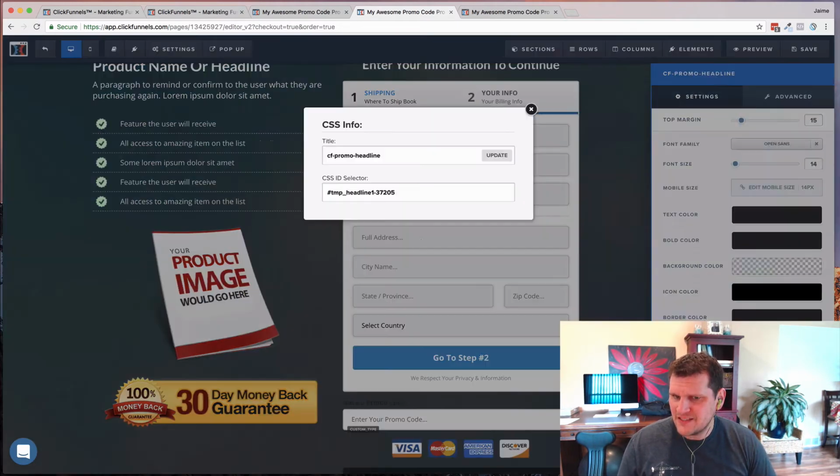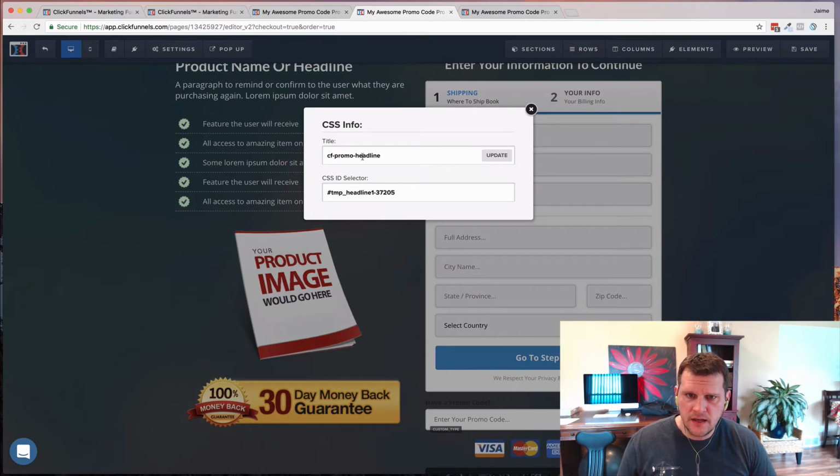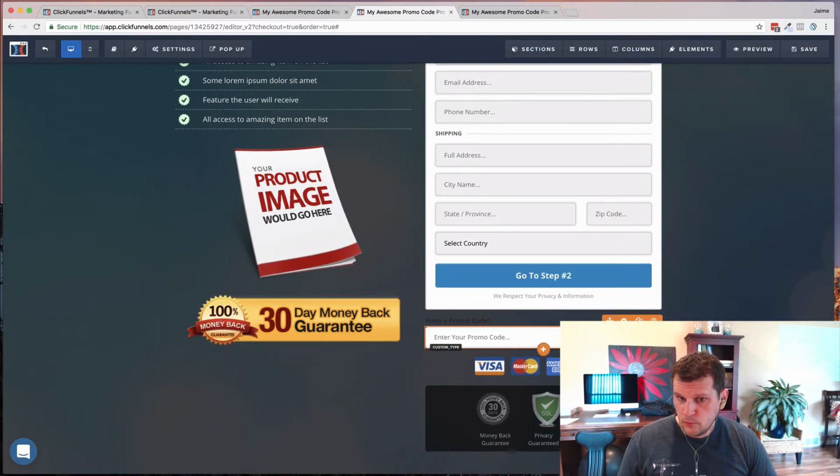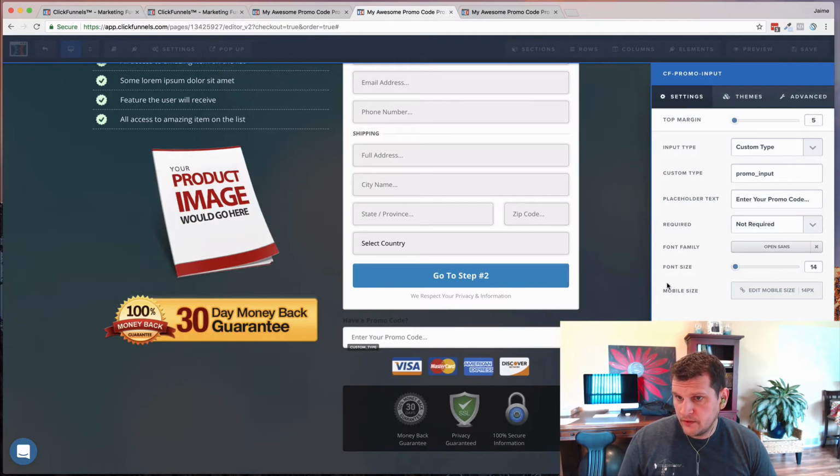But if we click the Get CSS Info, we can click on the title, and we'll see I've got it set to CF-promo-headline. And again, just click Update, and you'll be good to go. And then the next, same with our field. We added a custom field, and we give it the custom type of promo_input. It's an input type of custom type.